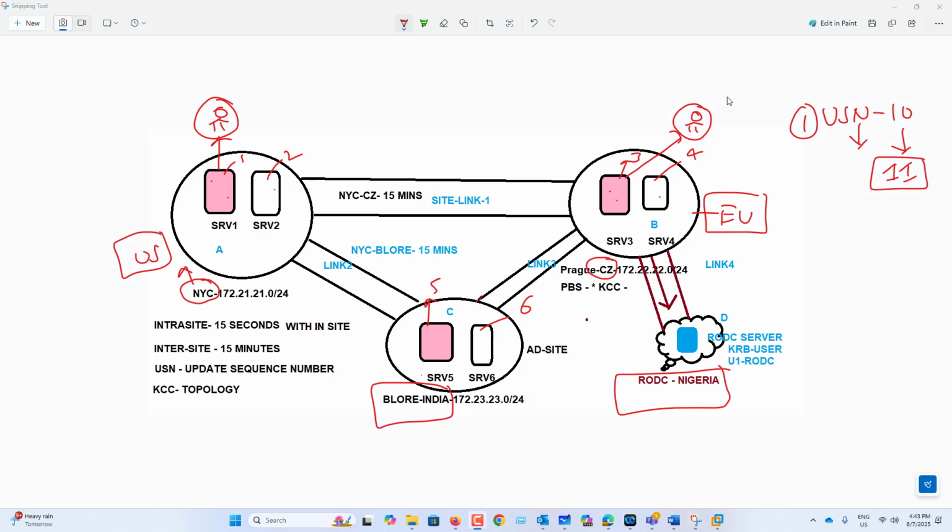Replication is of two types. One is intra-site: within the domain controllers in a site, replication is very frequent and compressed. And replication between site A and site B, two different sites, or site C, we call inter-site, and it's always RPC over IP or SMTP, and it's always scheduled.